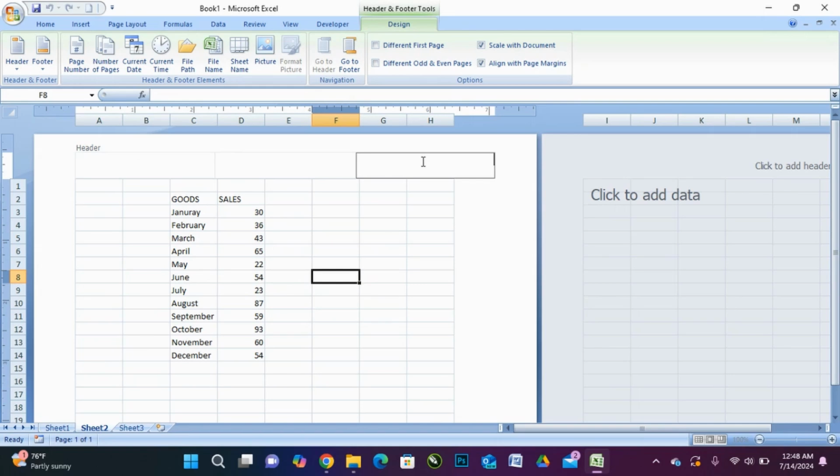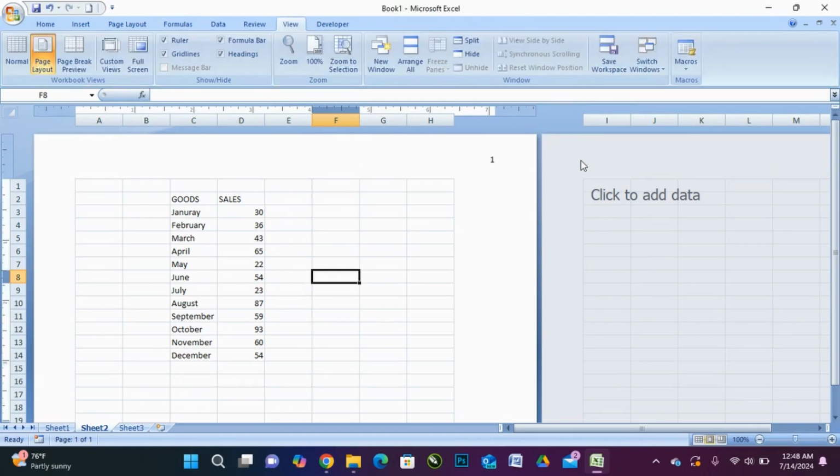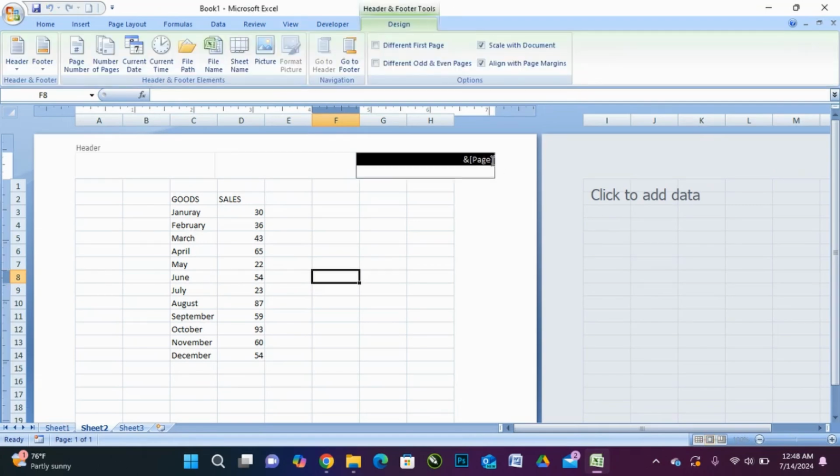Now at the top of the screen, click on page number. Then you add this is your page number. When you click outside the header, you will see it's showing the page number. And if you have more than one page, you click on the page number, then you add a slash and add the number of the pages to it.